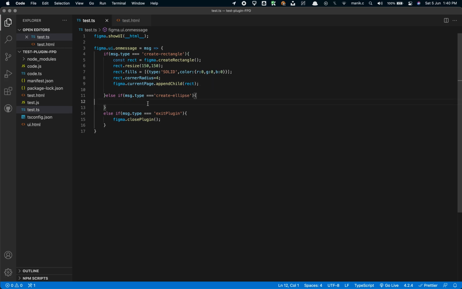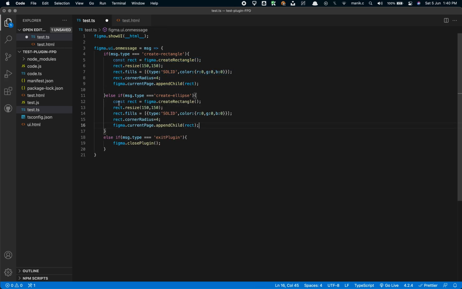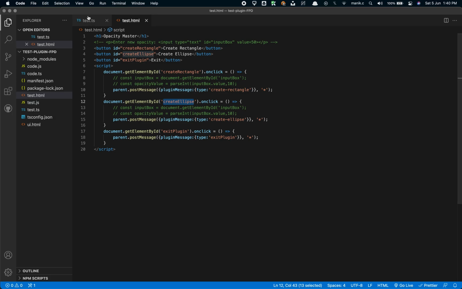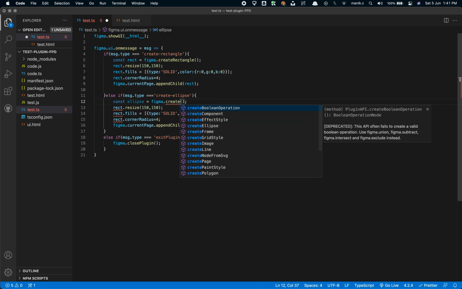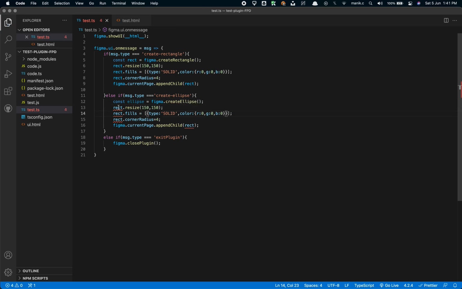Now let's go ahead and write a similar code for our ellipse as well. What we can do is we can actually just copy this and we can paste it over here. So in case the message type is create ellipse, which will come if a user clicks on create ellipse, what should happen is it should, instead of creating a rectangle, create an ellipse. So let's go ahead and write the code for that. And as you guess, the code is pretty similar, which is create ellipse. So we can go ahead and rename this variable name again over here from rect to ellipse, and mostly properties like resize, fills, and corner radius apply to ellipse, but I don't think we need corner radius in this case.